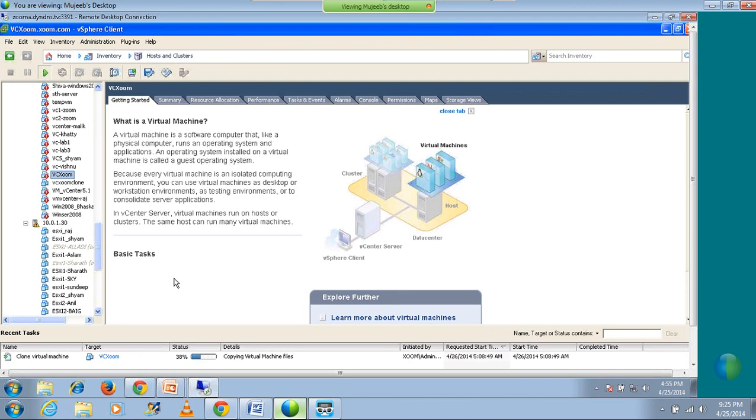And here the customization is possible with Windows and Linux operating systems. And guys, for customization, you need to have VMware Tools installed. That is the requirement for customization of the guest operating system. So this is how we create a clone.